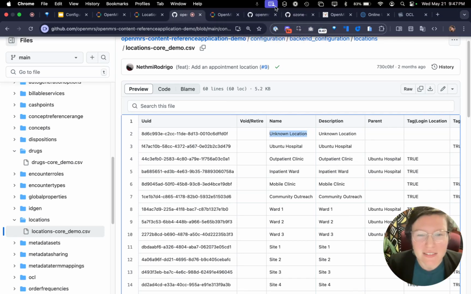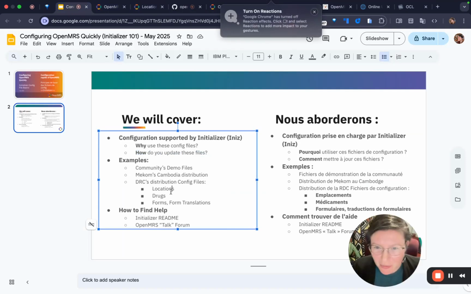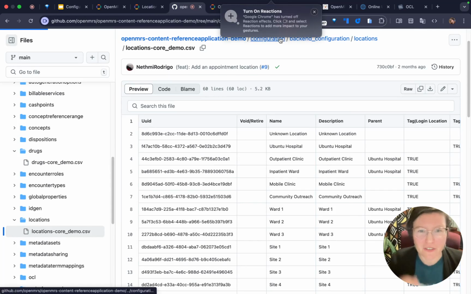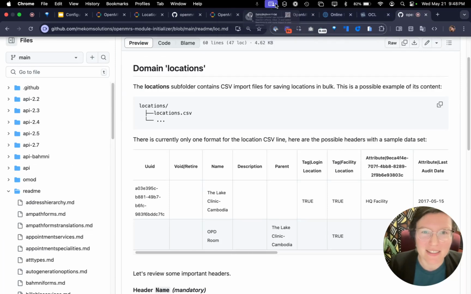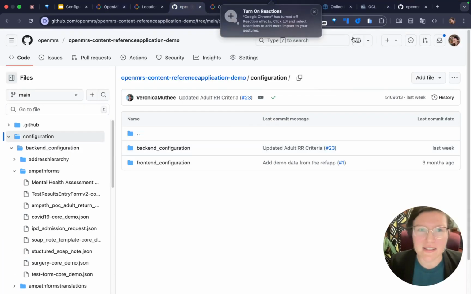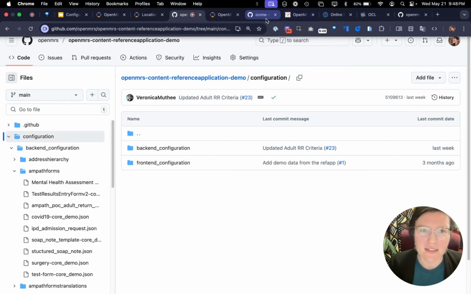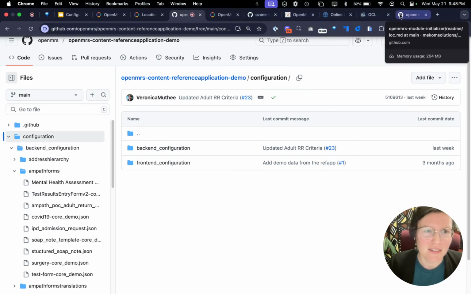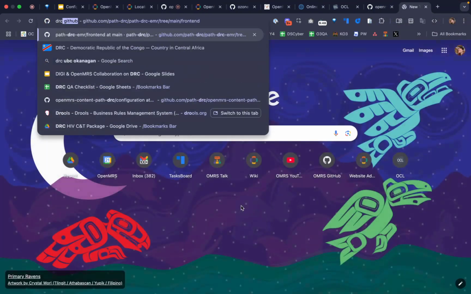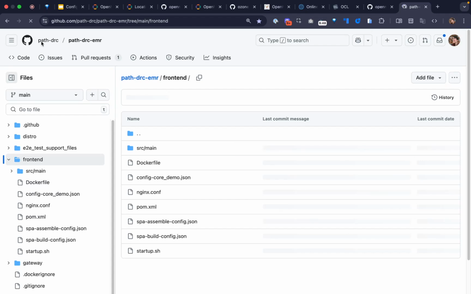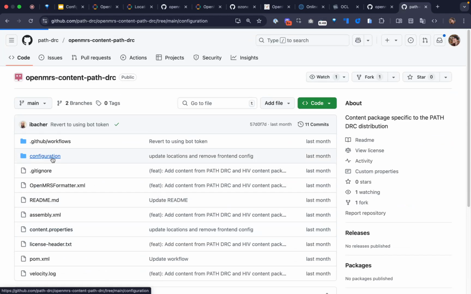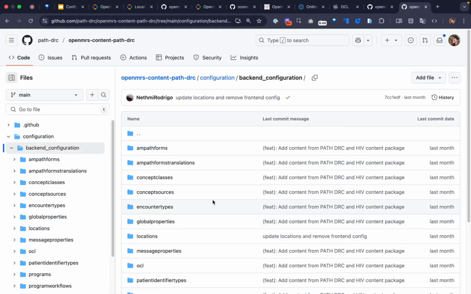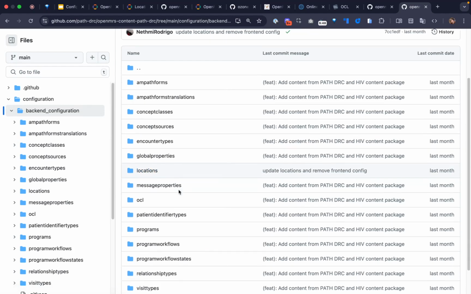Okay. So that was locations. Let's look at another example here. We're going to look at drugs. So let's go ahead and open the drugs configuration file. So in this, oh, I'm so sorry, too many things happening here. There it is. I lost the DRC one, sorry. Let me just grab that GitHub, and we need to go to the content one. We go to configuration, Backend Configuration. So we just talked about locations. Now we're going to talk about drugs.